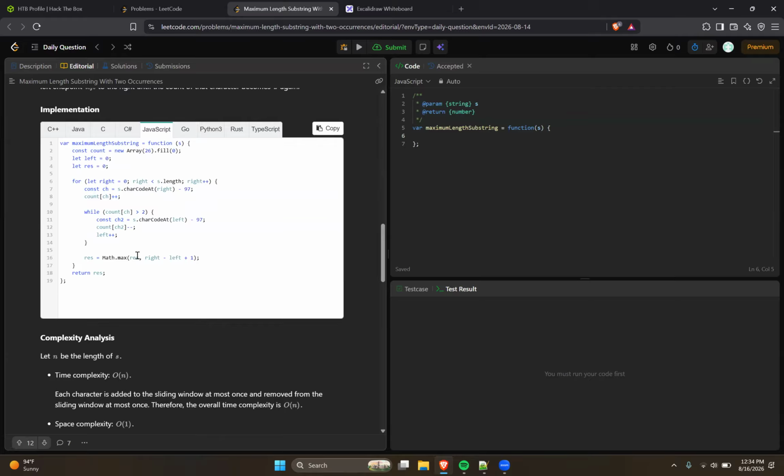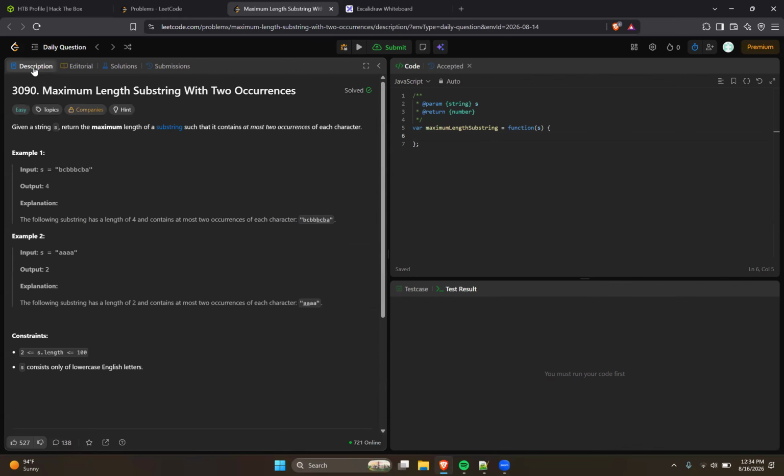I just thought I would use an object and then store whatever the pointer is pointing at and then use a conditional statement to see how many of that. So it's kind of a frequency map. So I made a frequency map plus I used a sliding window. So I think this covers both. So let me just show you what the problem is and how I did it.